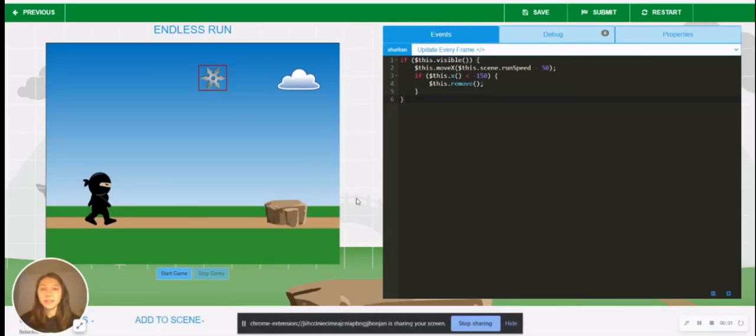Hi guys, this is Sensei Madison again, and today we're going to be coding part 2 of Endless Run. In this part we're going to worry about cloning both the stone and the shuriken, so the ninja keeps running into obstacles. Last time we made the cloud, shuriken, and stone move backwards, and the ninja appears as if it's walking.